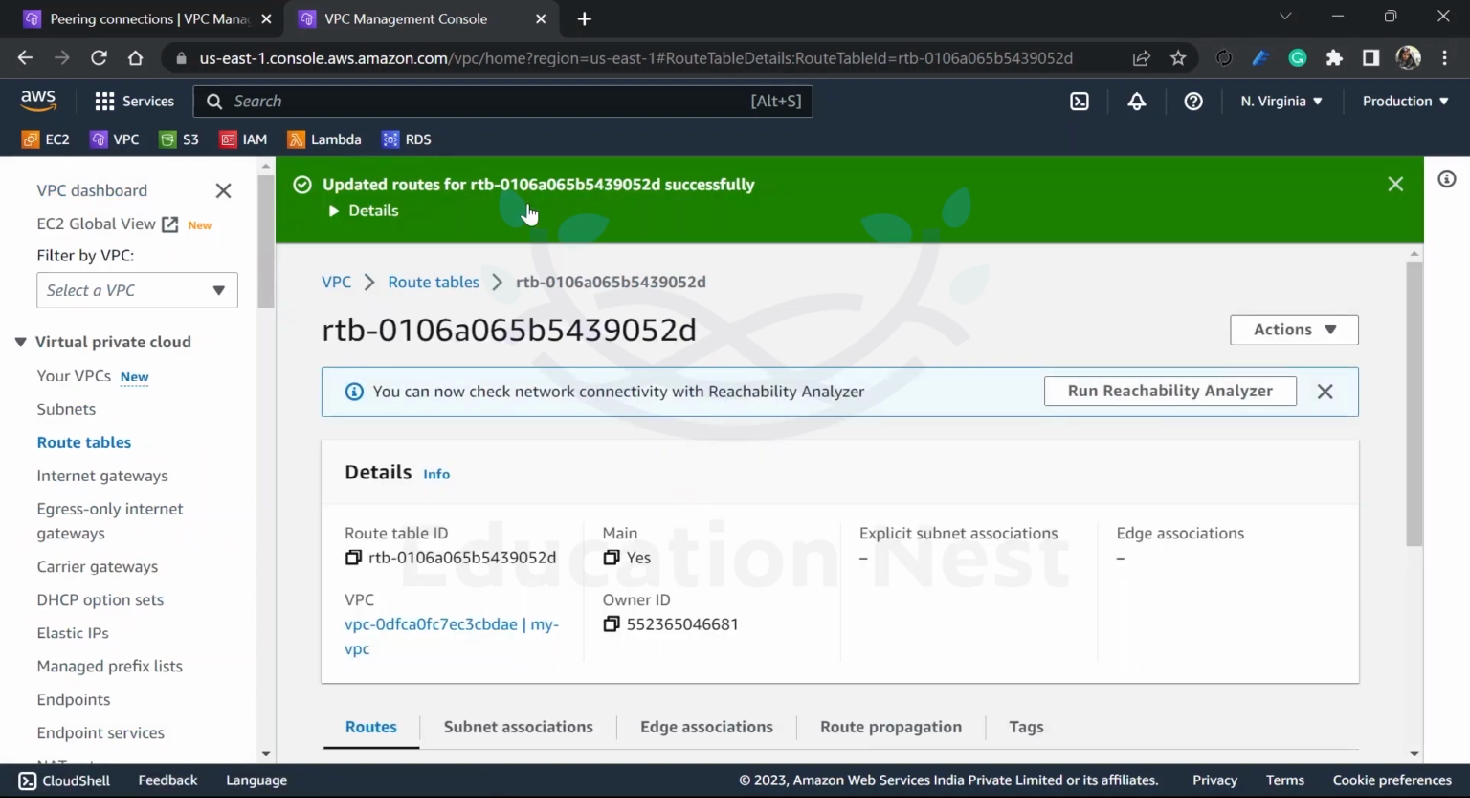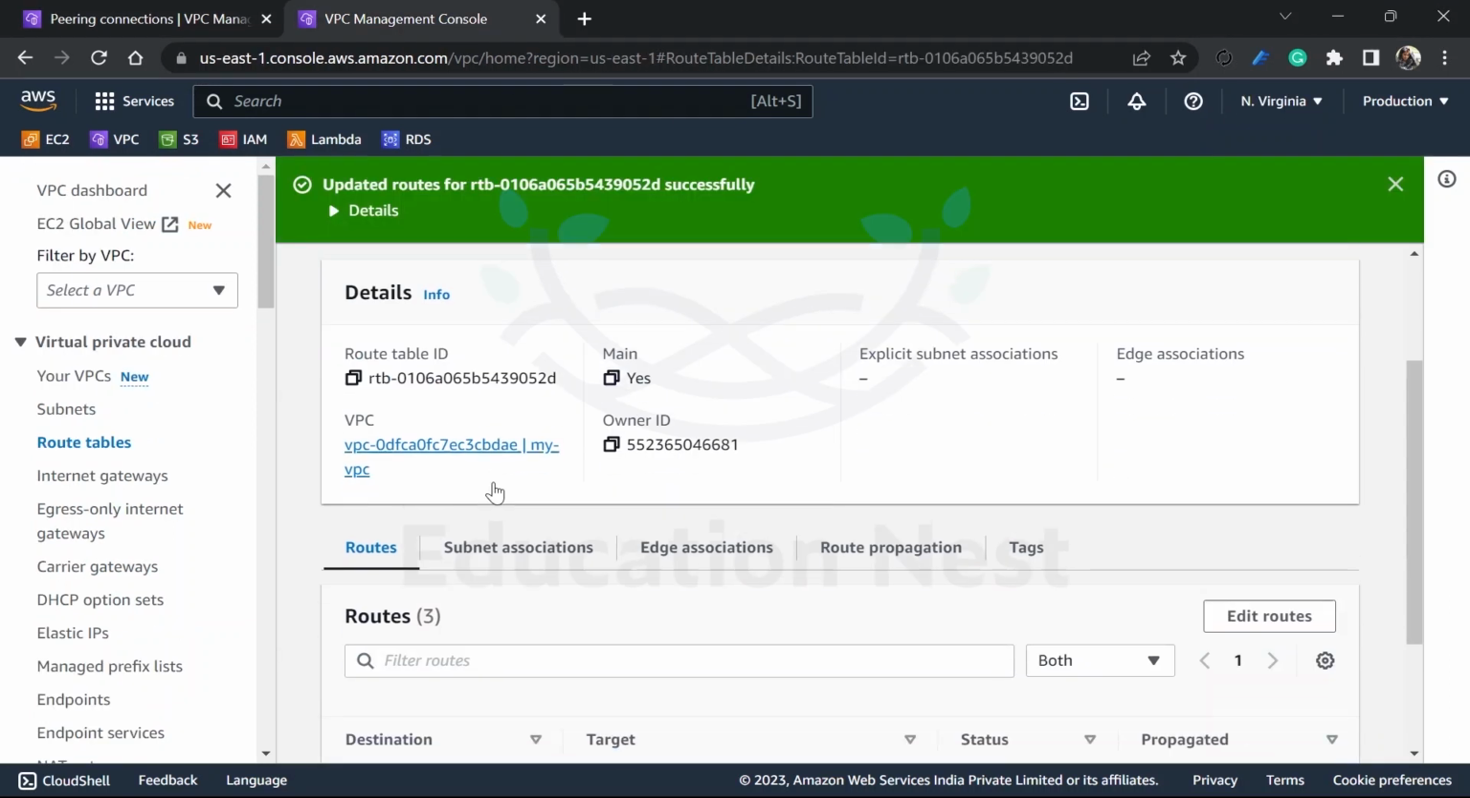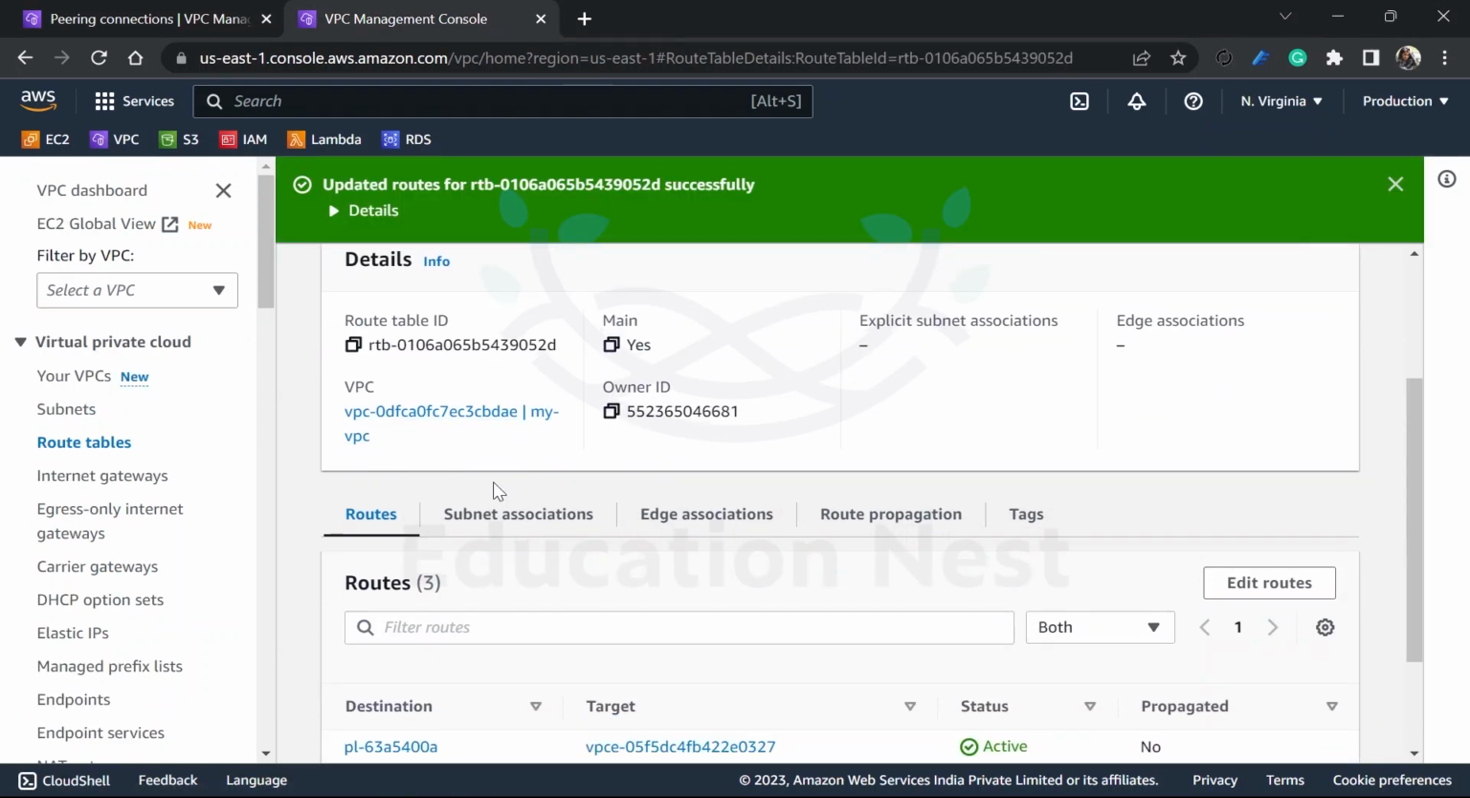The same changes should be done in the Oregon region also. Okay. I do not have any route tables over here. So if you have the route tables, you have to make the necessary changes. You have to add the route for the peering connection and then your EC2 instances would be communicating with each other just like they are in the same network. So this is all about our VPC peering connections and VPC endpoints.